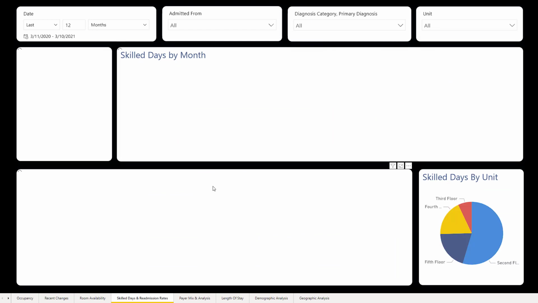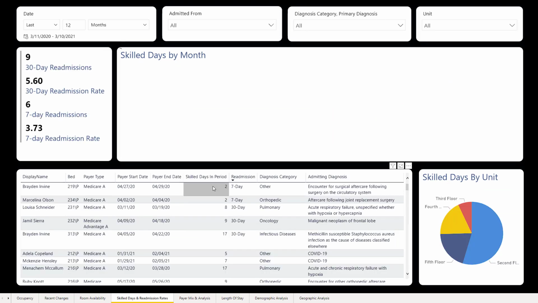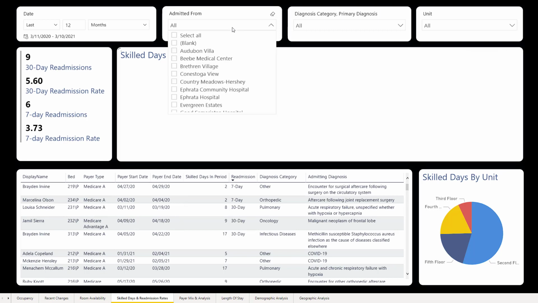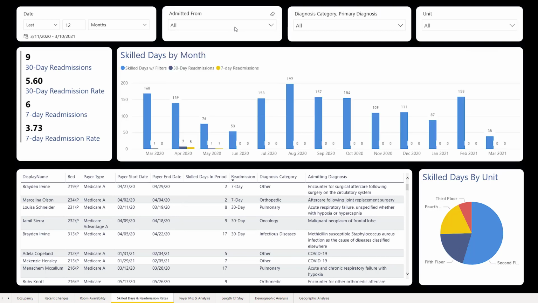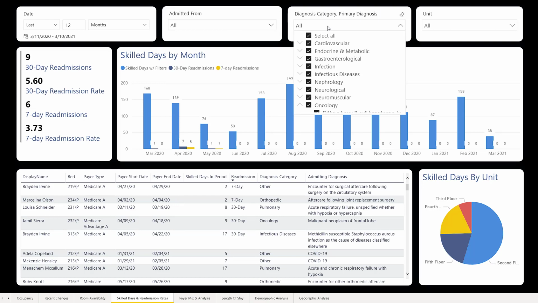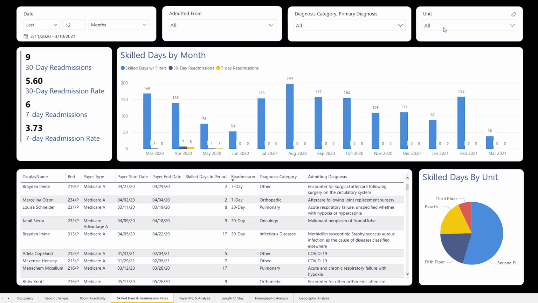Skilled days and readmission rates. This helps you track your readmission rates, and it can be filtered by the hospital or referral source. It can be filtered by the type of diagnoses, and of course the unit. And it's going to show you your skilled days. It's going to show you your 30-day readmission rate and your 7-day readmission rate, and then actually the names and date ranges of those particular residents are down here.